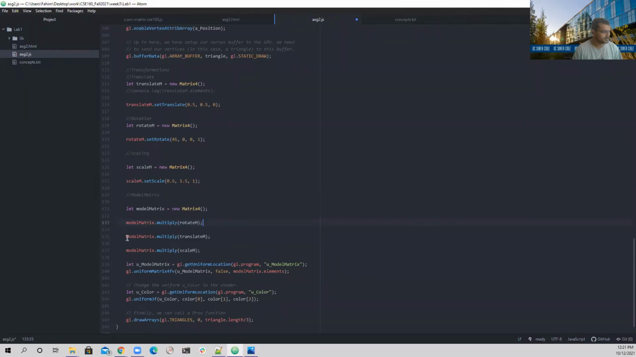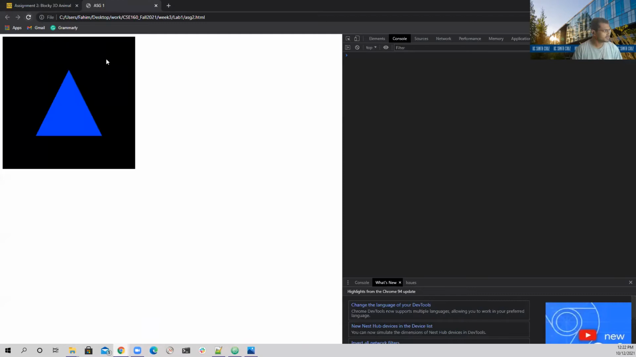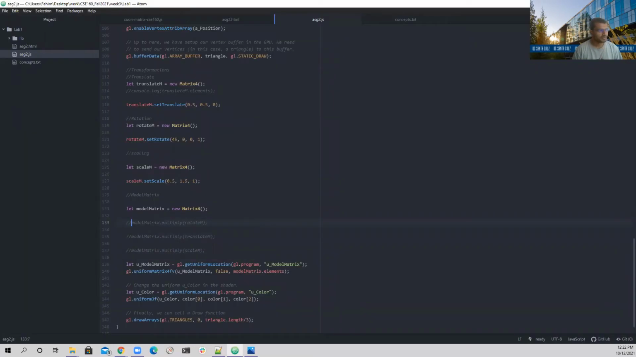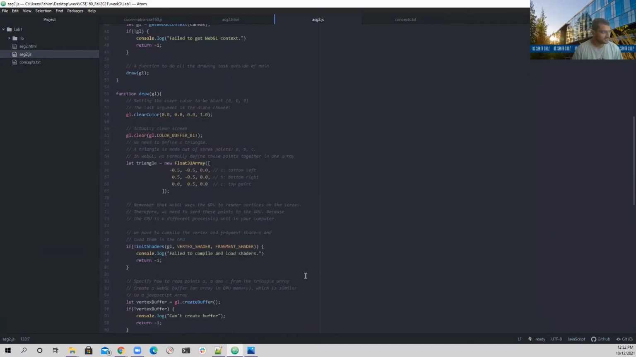So let me comment out some of the things to make the triangle look as it was originally and see what we have. So this is without any application of the transformation, right? Okay. So we had this triangle here defined. This is a 3D triangle.